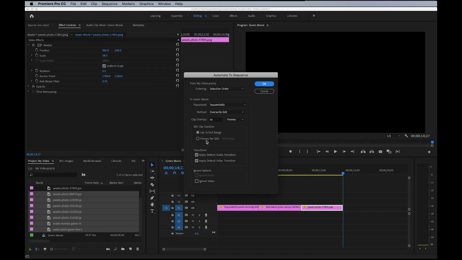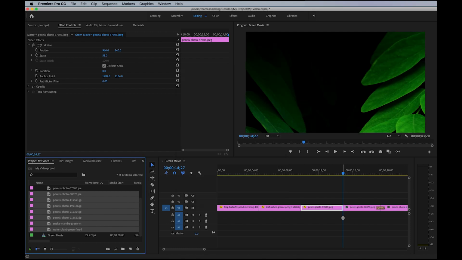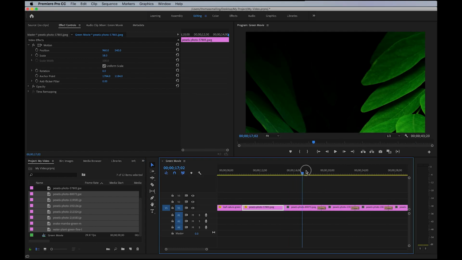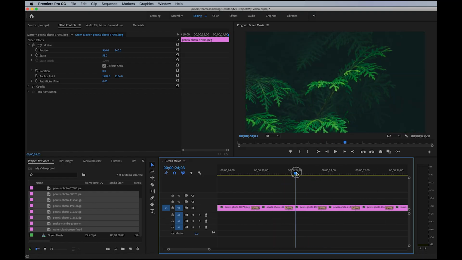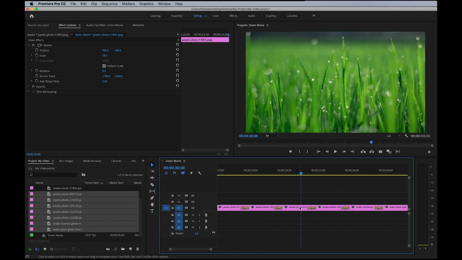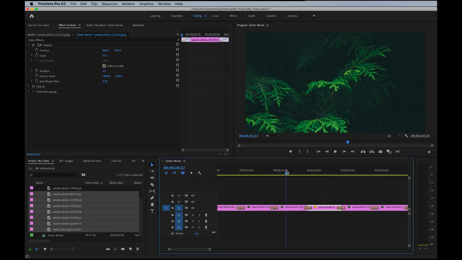So we're going to do it by selection order. Sequentially, we're going to overwrite. So what we're going to do is go ahead and click OK. And it's actually going to take the rest of these and automatically put them on our sequence. And it actually added a default transition when we did that. And I'm going to talk about transitions here in a minute. So for each one of these, you need to go through and adjust the scale of them. So I'm going to let you guys do that, and in my next file, I will just have that done.